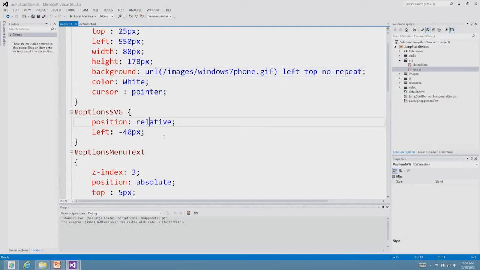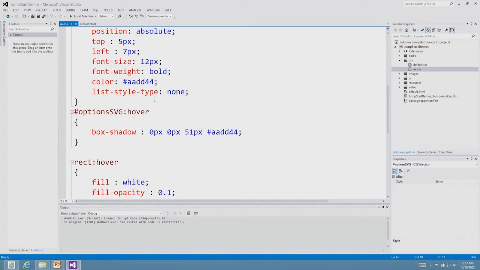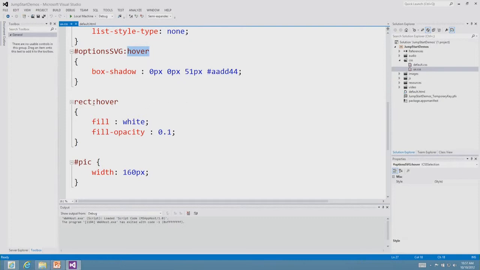Then I have an options SVG. I set that relative, and I have to do an offset here just based on some of the default margins and paddings and so forth. I have an options text in there that refers to a little green text that was appearing at the top of the phone. And then if I hover over the SVG, I get that box shadow effect. If I hover over any of the rects, I get the fill and the fill opacity features here. In this case, I chose to fill it with a white color, but with that kind of opacity, you never even knew that there was a white color. It just became somewhat invisible.